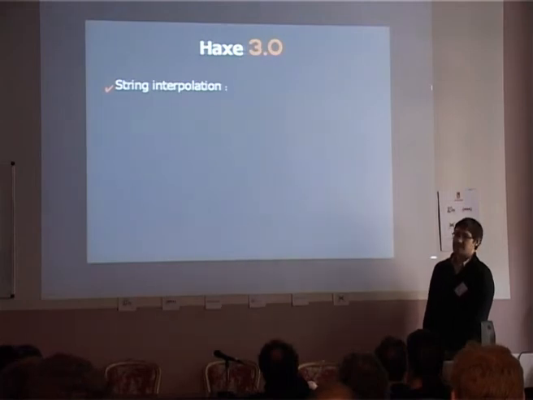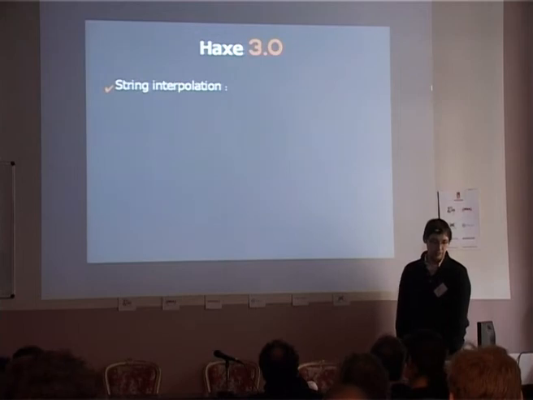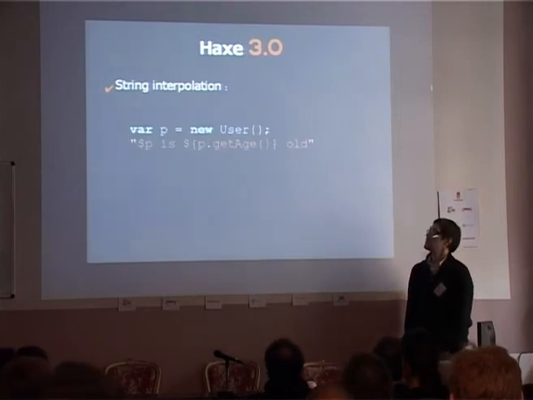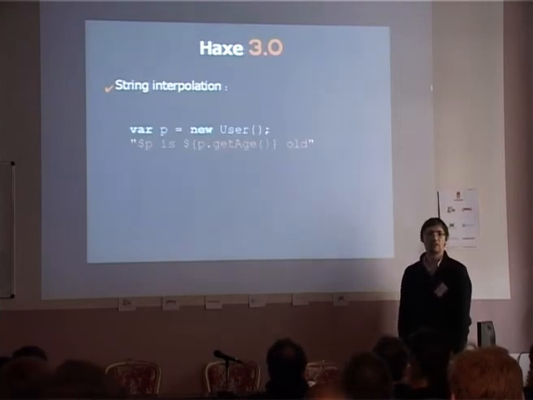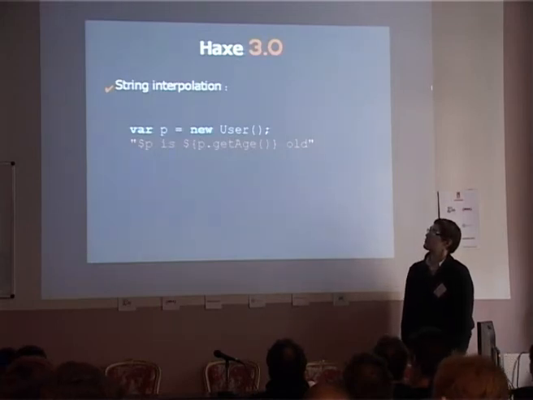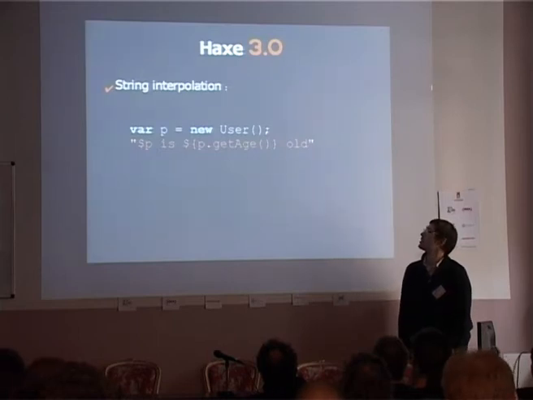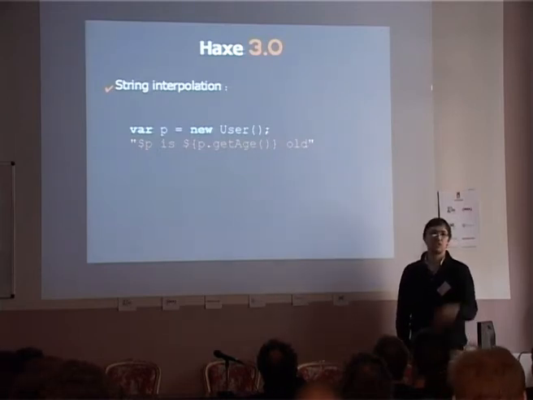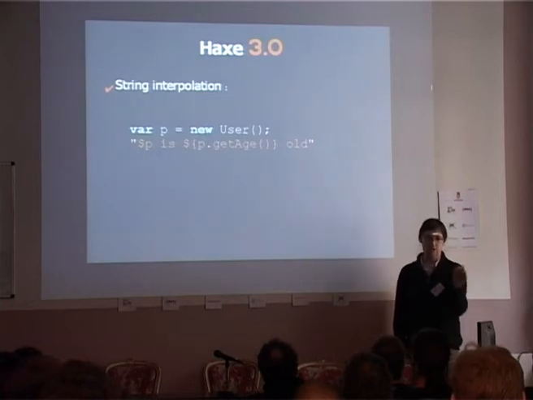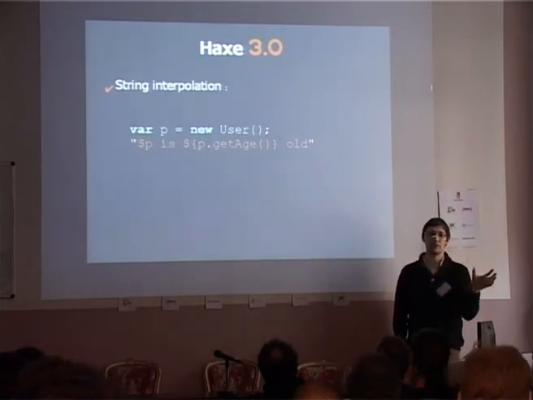Right. So let's go on with the things we are planning for 3.0. One of them is string interpolation. Basically, you will be able to do this. The dollar sign followed by p is a way to reference the local variable p. And you can also add expressions between curly braces this way. So this just creates a string, by calling the methods, adding them together and returning the string.